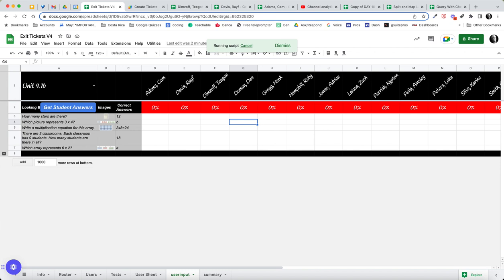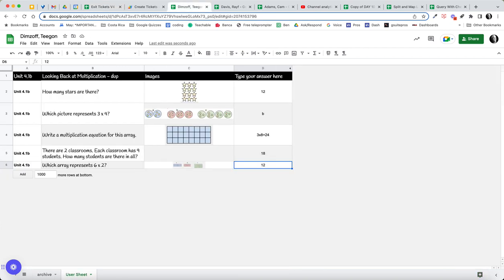Let's run that again. The script is running, opening up each student sheet. There are 15 of them. It's gathering the data, pulling it in and pasting it here. And notice it's pasted it in. That's Tegan's sheet, and he got 80%. He missed one out of this particular example. Oh yeah, we typed in the wrong answer there for Tegan.